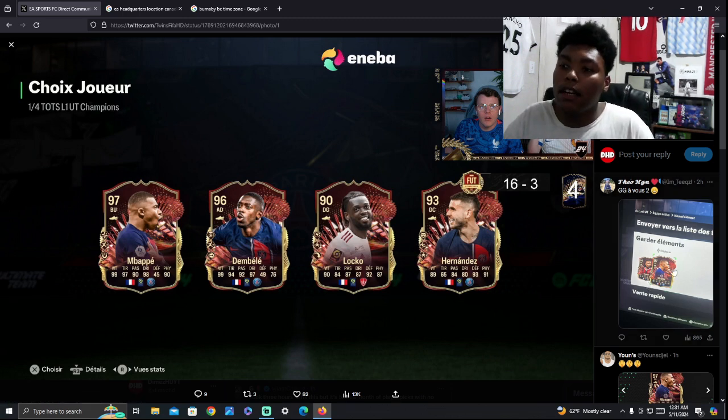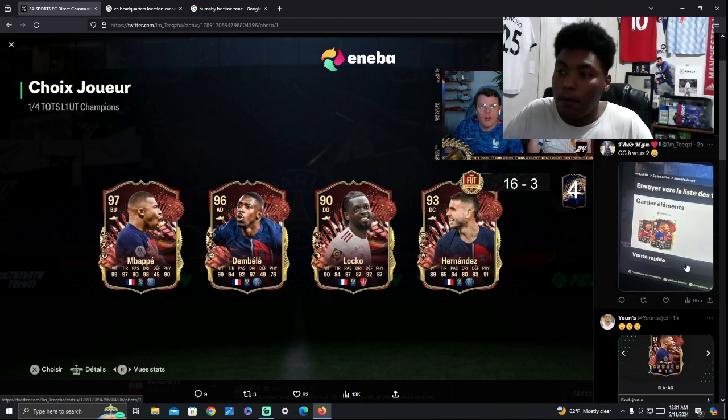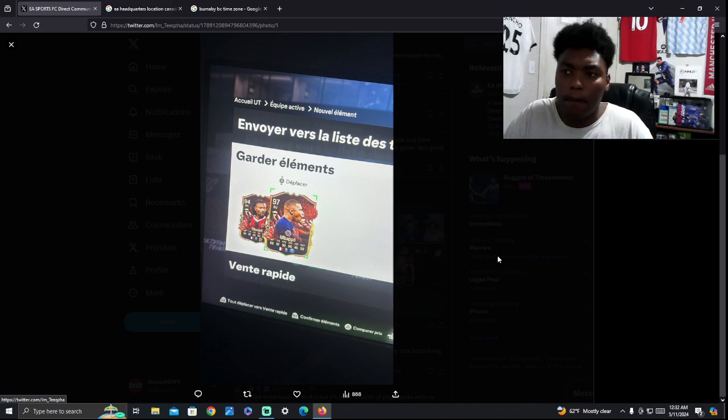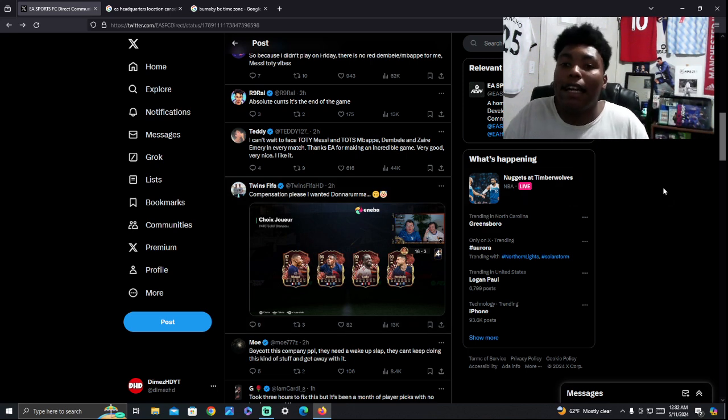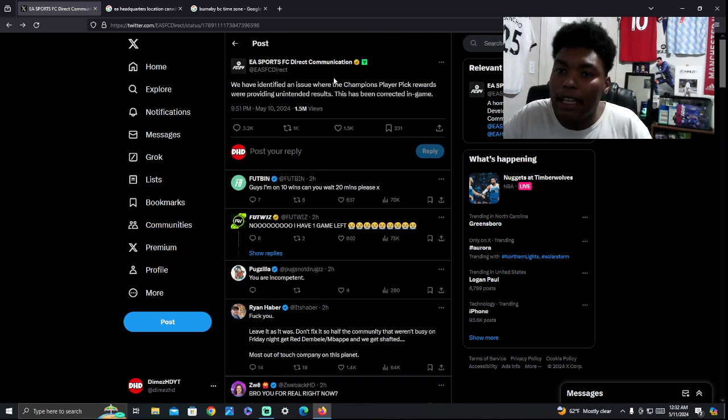These people played earlier, right? I didn't know. I knew about 3 hours ago. I didn't know earlier that people were getting Red Mbappes and Dembele's from their picks. That's crazy. And you know what they did, right? Because we're going to read what they said. We have identified an issue where the champions player pick rewards were providing unintended results. This has been corrected in game.